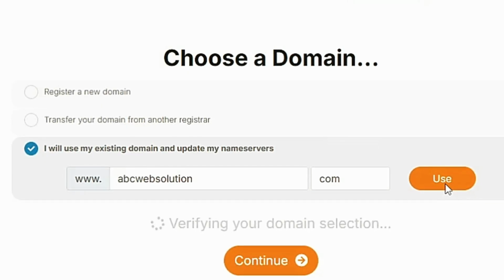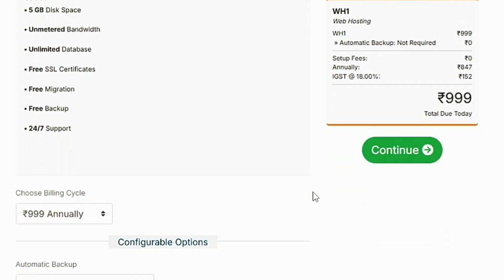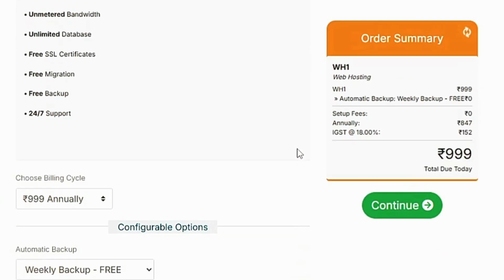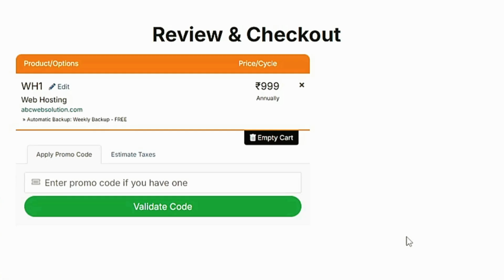Now it's time to configure your hosting package. Choose your preferred billing cycle, and if you'd like automatic backups, you can select one here. In this example, we're choosing the free weekly backup because, well, who doesn't like free backups? Once that's done, click Continue.